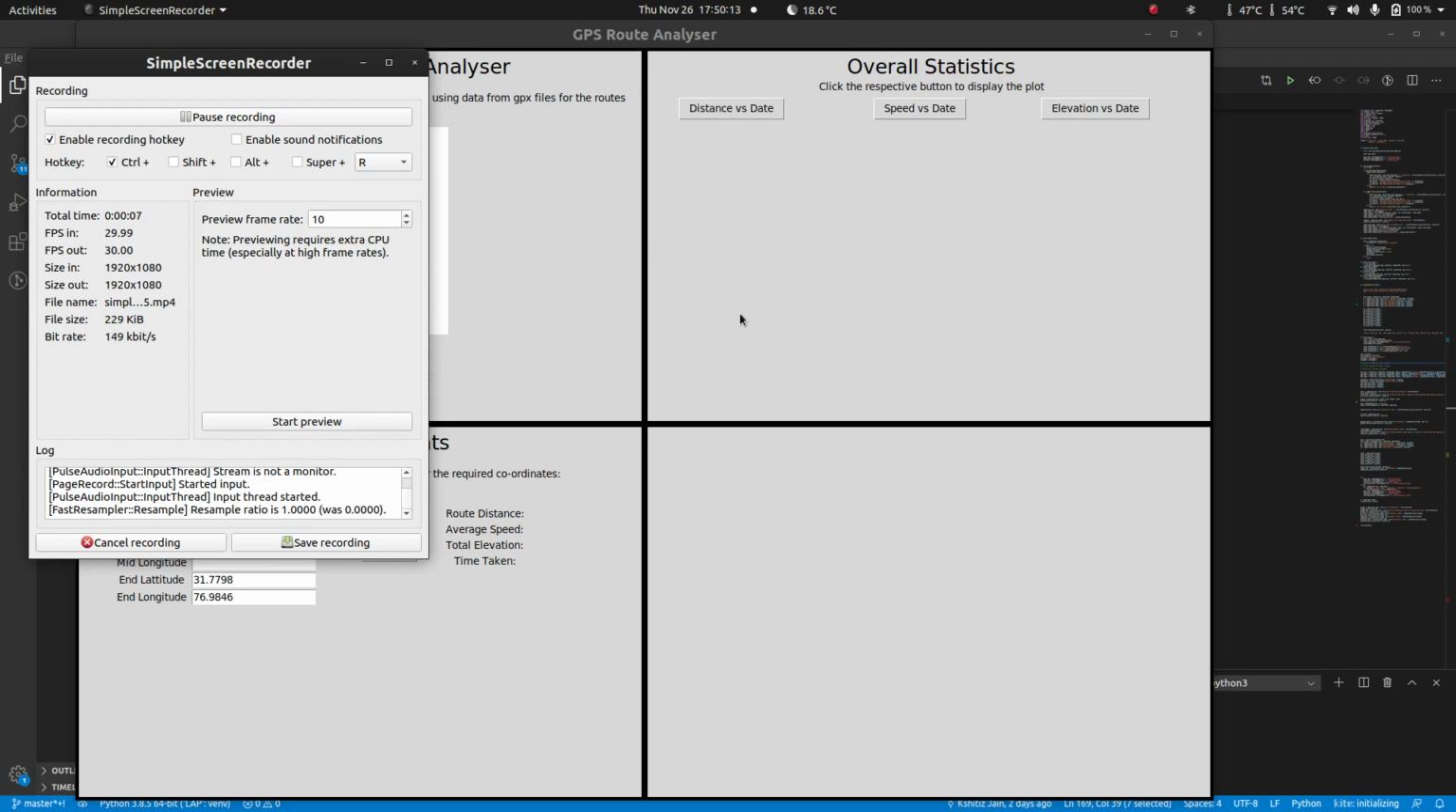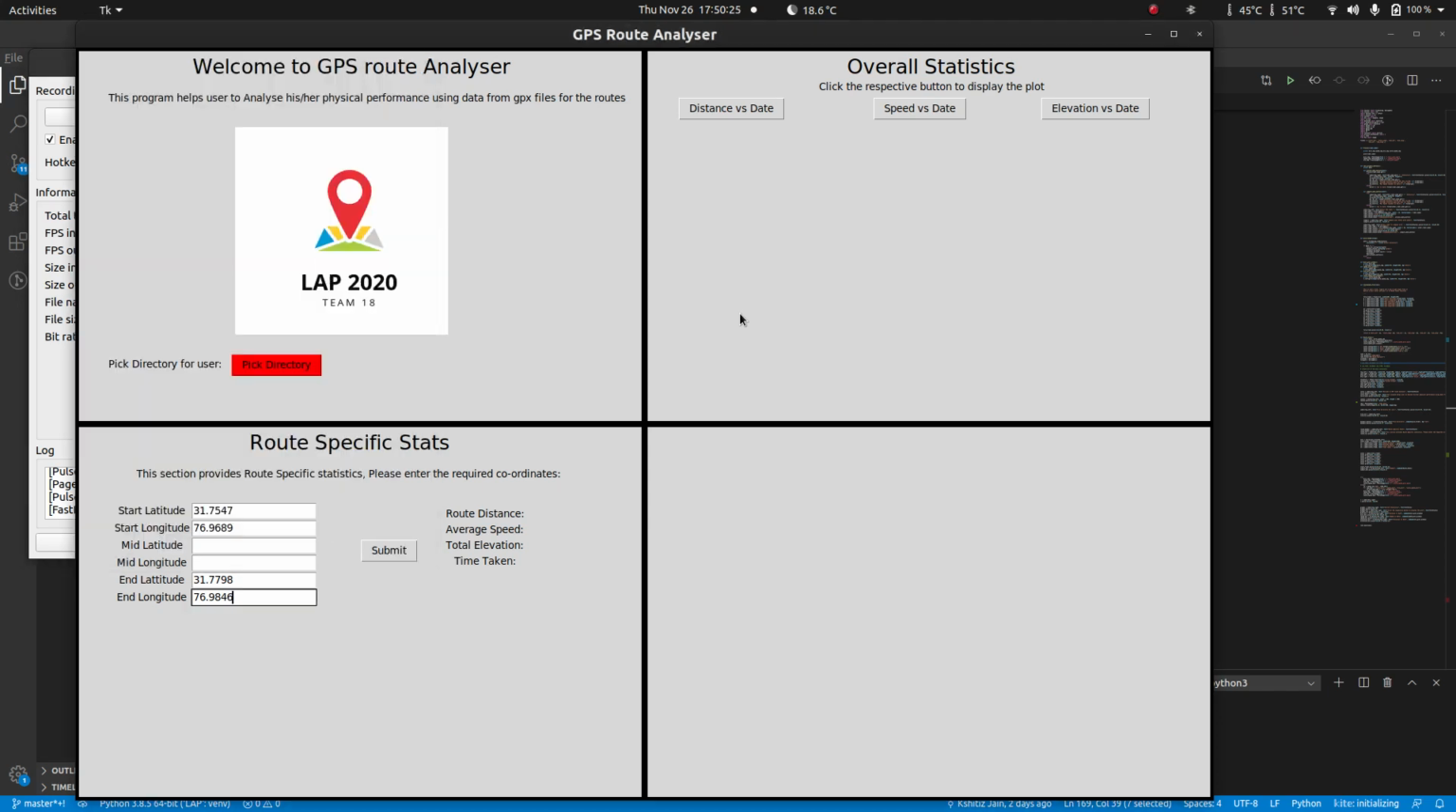This video is a follow-up to the release one of the GPS route analyzer project, and it will demonstrate the final release of the GPS route analyzer project for the CS-308 course. The GitHub link for this project is available in the description along with the team member details. So I'll start with the demonstration.